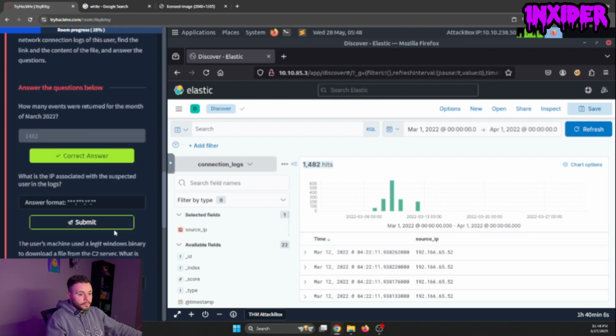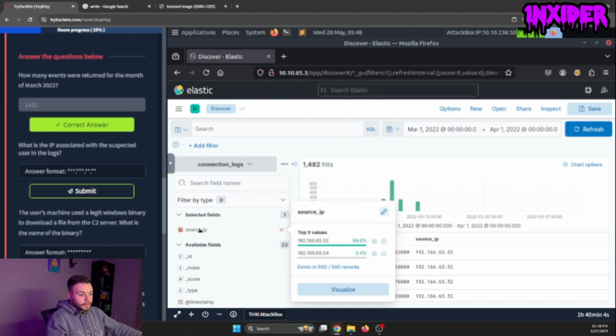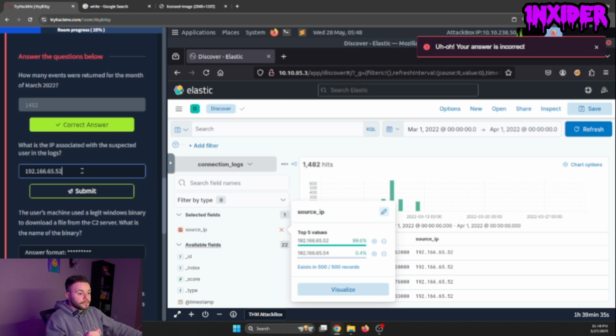If we go here, we click it, there are top 5 values. So 99% of our logs are coming from this IP and 0.4% are coming from this IP based on the results that we filter. Okay, so what is the IP associated with the suspected user in the logs? Since the majority of the logs are coming from this IP, I'm gonna give this a try. So let's say 192, 166, 65, 52. Okay, it's not.